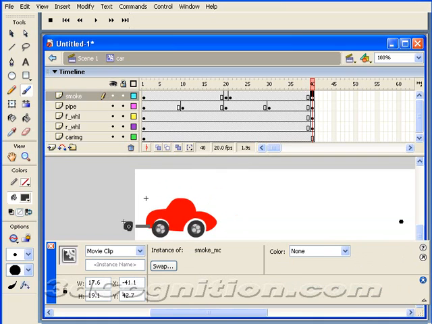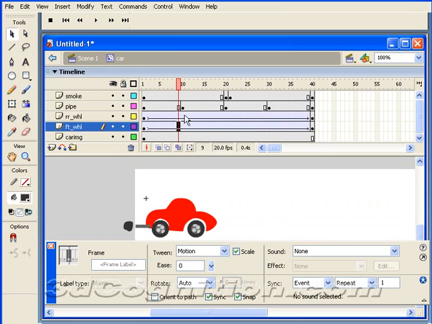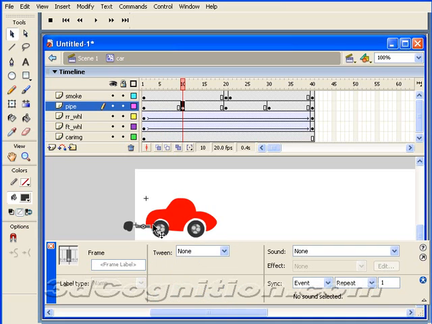So, the wheels. Let's pick the rear wheel, right-click, and create a motion tween. With motion tweens on the rear wheel and the front wheel, I can select the motion tween. The Properties panel gives me the option to rotate the wheel, and I'm going to rotate it, not using auto, but using CW, which is clockwise. I'm going to rotate it, let's say, 5 times. And then on this next one, I'm going to do the same thing. Rotate clockwise 5 times.